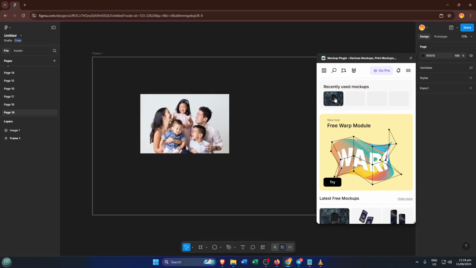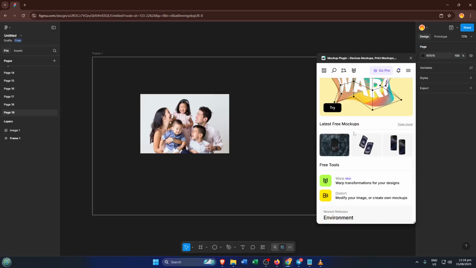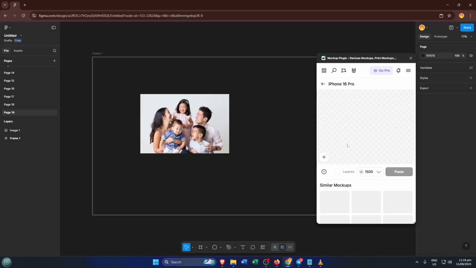Now click on Run or Open next to the plugin. This brings up the mockup interface inside your Figma window. Think of this part as your backstage area. It's where the magic happens before you send your design out into the world.